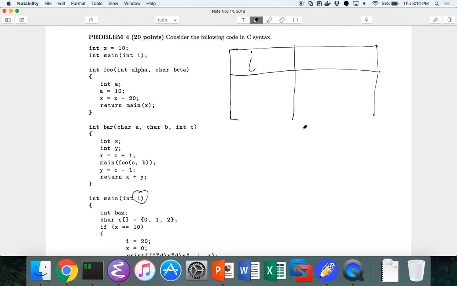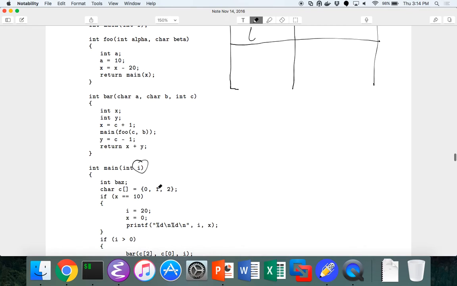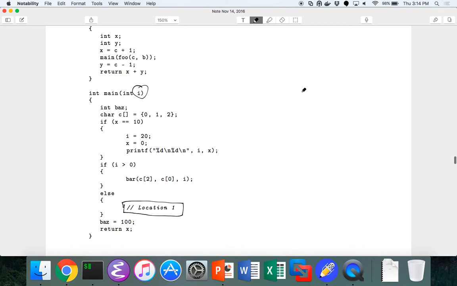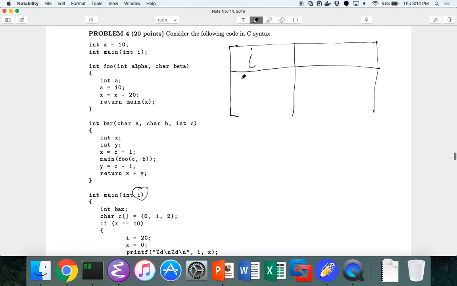We don't know. Main just got called. It's going to be some value in there, right? We don't know what it is right now. And then how many local variables are there for main? It looks like two. One for Baz, the array is two. Cool. So we have one local variable Baz. What's the value of Baz?